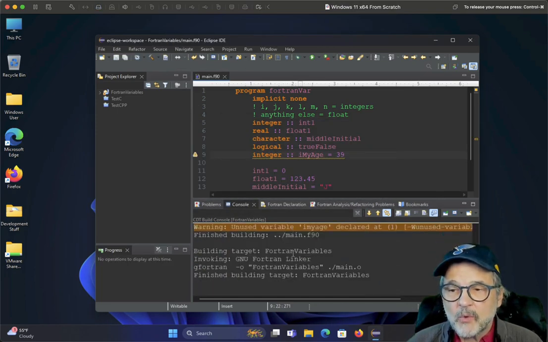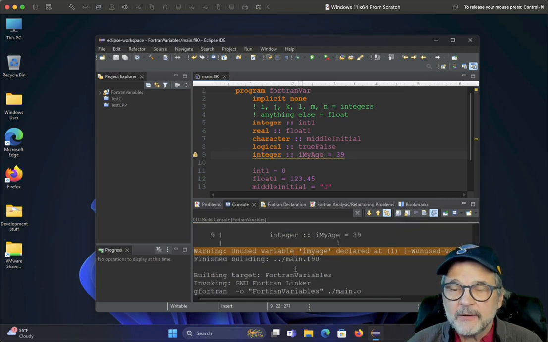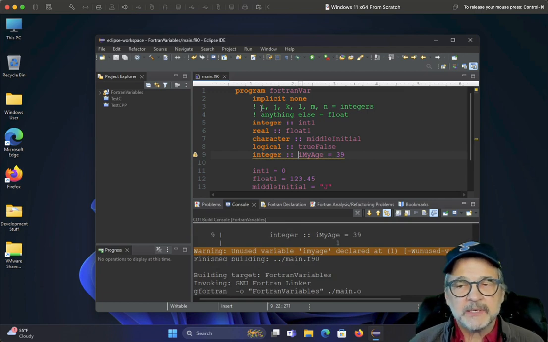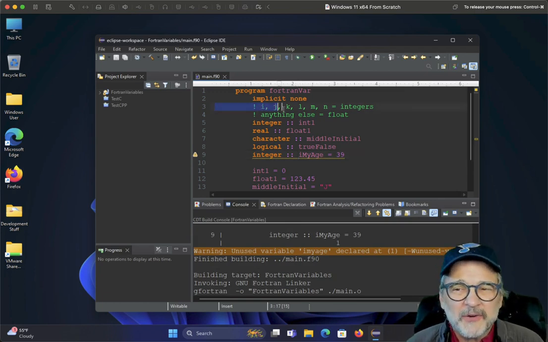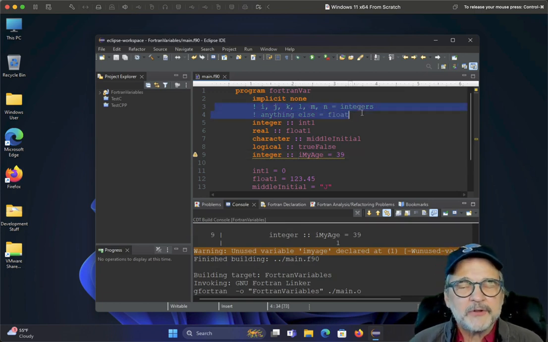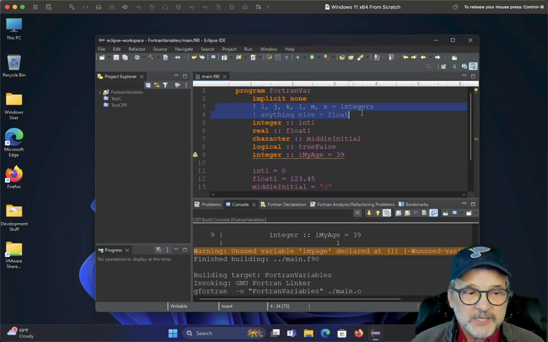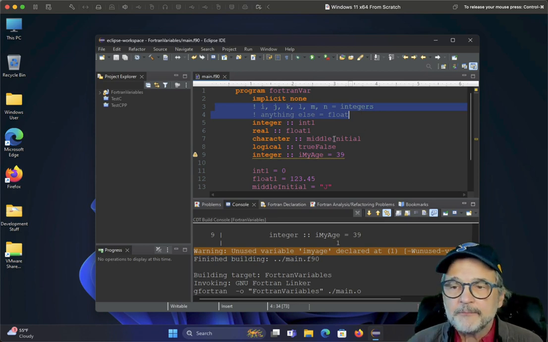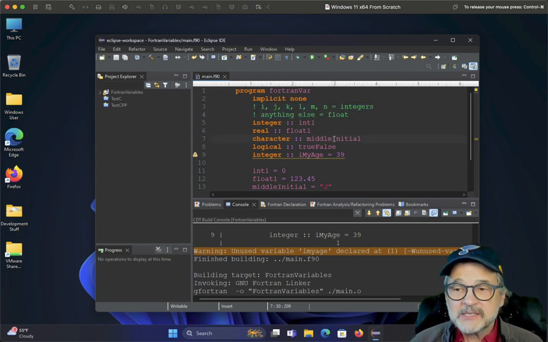And it does. It gave me a warning. It says, you declared it, but you never used it. So that's what implicit none is all about. Now, as a modern Fortran programmer, are you ever going to see this? Yep, you certainly will, because you're going to have to deal with old Fortran programs. So just keep that in mind. Okay, so that's done with that implicit.